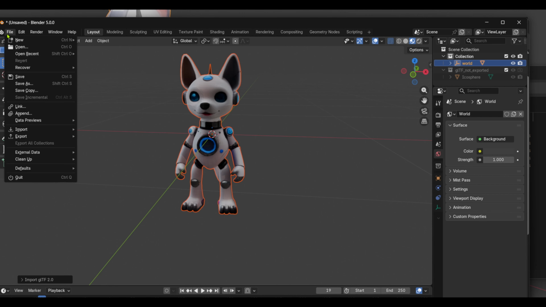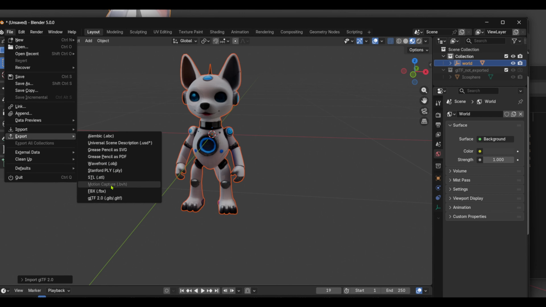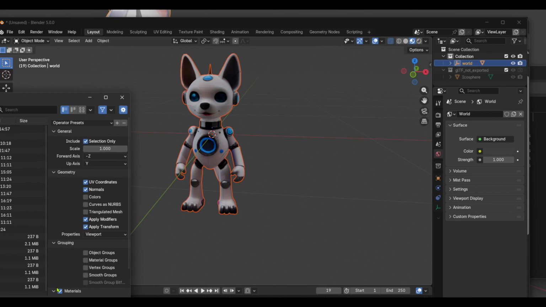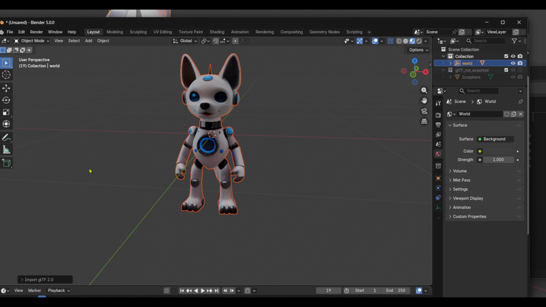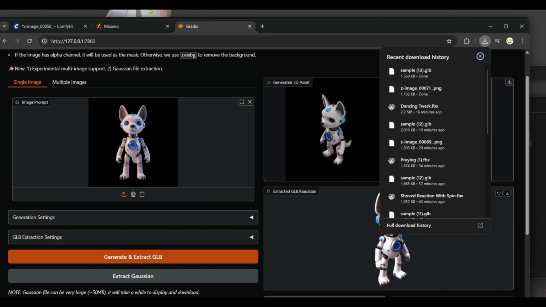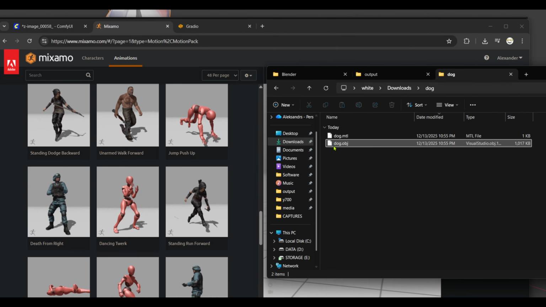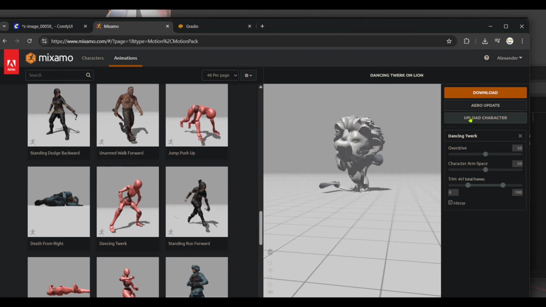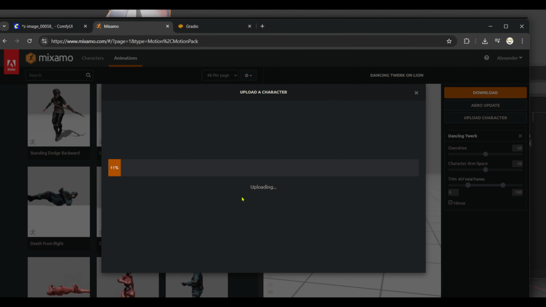After it's imported, we need to export it as OBJ. We just change the name. We can actually even make a folder. Let's call it dog. We will use this here. I can import this OBJ file into Mixamo by clicking upload character and just dragging it here.